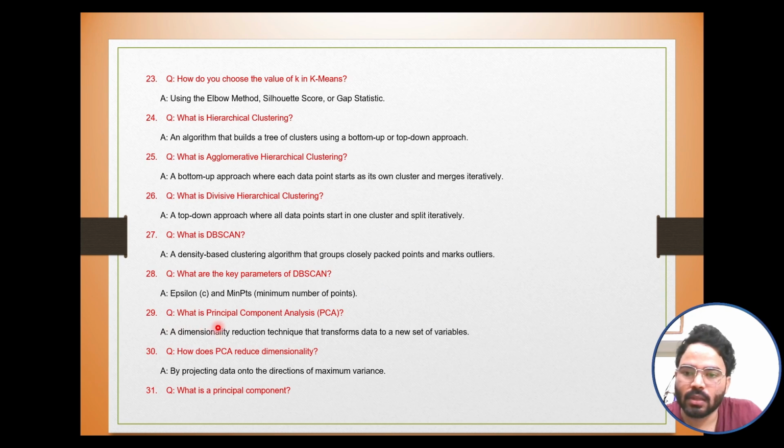Next question is, what is principal component analysis? Principal component analysis is called PCA. This is a dimensionality reduction technique that transforms data into a new set of variables. By using this technique, you can get a good overview of how your data looks. For making the PCs, you take a snapshot from where your data is highly variant, and it will present that directly to you. So basically this method is used for principal component analysis.